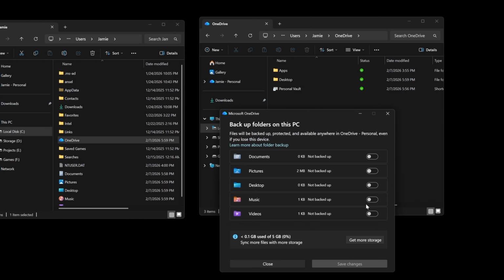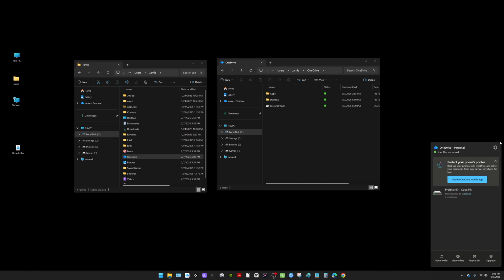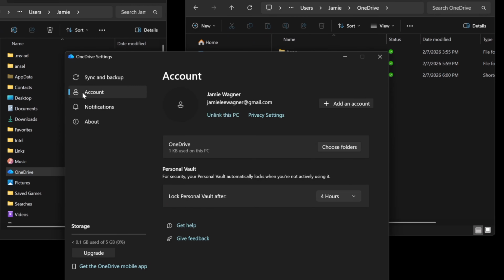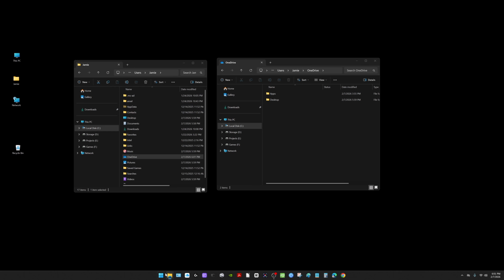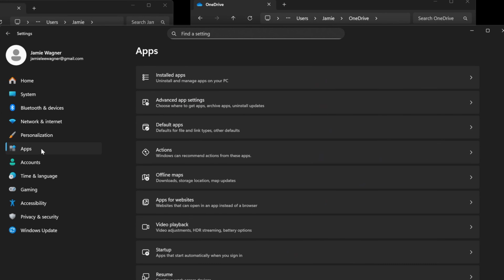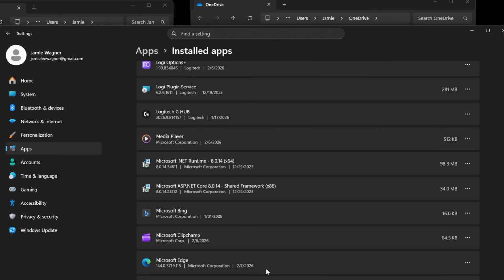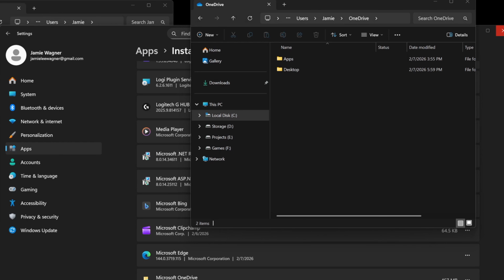I went through the whole list here and turned everything off. So just go down to the little cloud again and click on that. Go to the gear icon on the top right, click that, click settings. Then over here in the sidebar, click account, and then you want to unlink this PC, unlink account. Once that's done, all you need to do at this point is go into your settings and go to apps and then go to installed apps. Look in the list for Microsoft OneDrive. Then choose the little menu here and click uninstall.